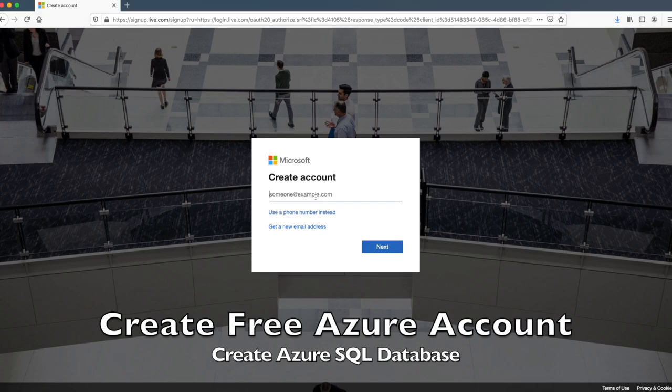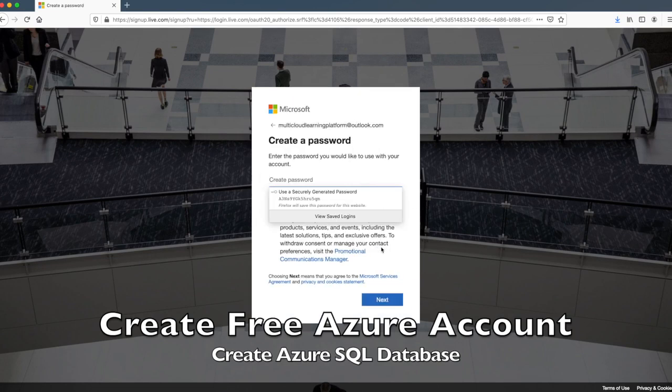So this is my account name, and I'm going to suffix it with outlook.com. Once I've done that, I will click next. Now it is asking me to create a password for the account. I'll just type in a password.